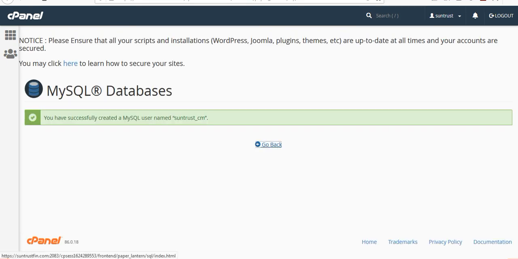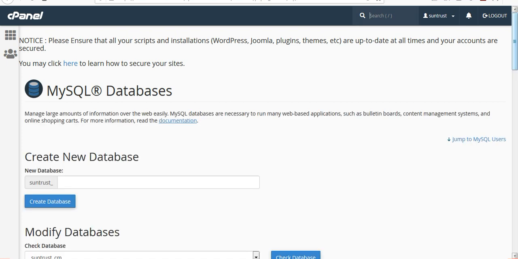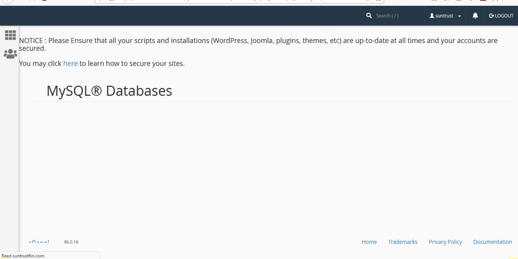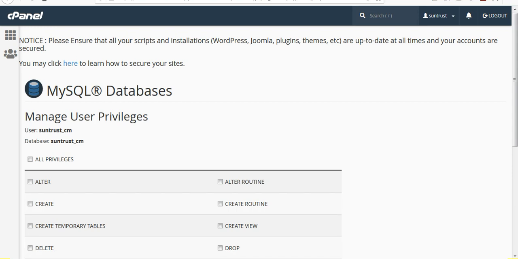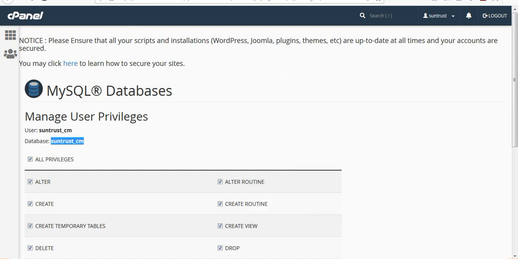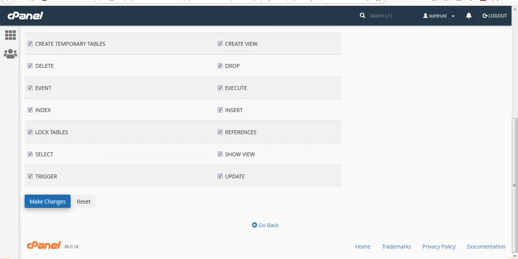After you create your database, you are going to add the database privileges. That is adding the new user you created into the database. So you select it, say add a user to database. The database name is CM, then the user is CM. So I'll click on add. Then I have to click on all privileges to grant the privilege. First of all, I have to copy my database name because I will be using it. So I put it somewhere here. Then I will scroll down and click on make changes.